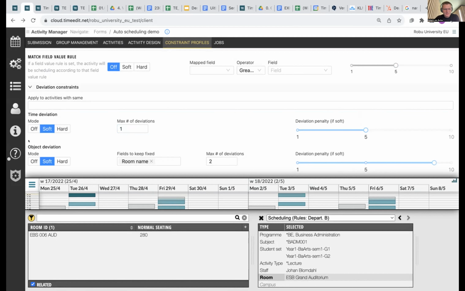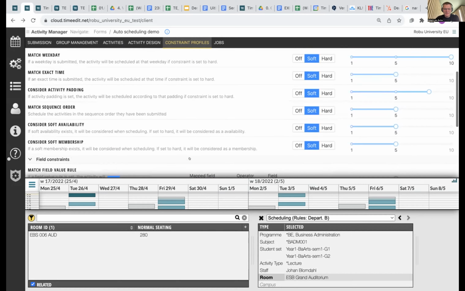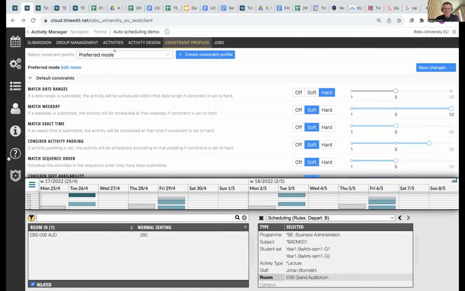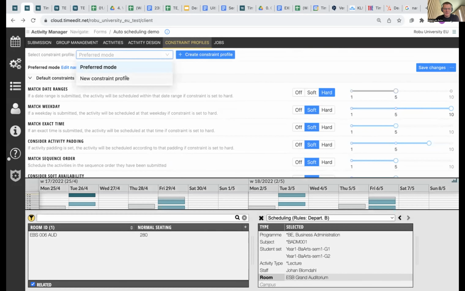And we also have object deviations, which means if the room is not available, and we very much discourage that, we allow the system to choose another room. Just a different type of room. And again, with a maximum of 2 deviations only. So this is something you can put in your scheduling preference.